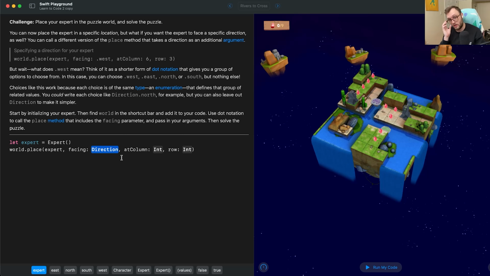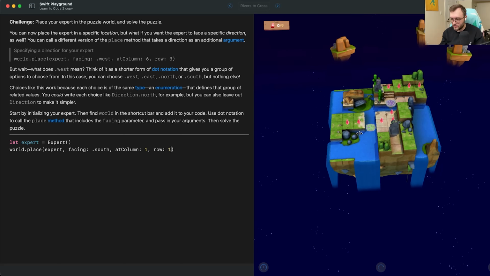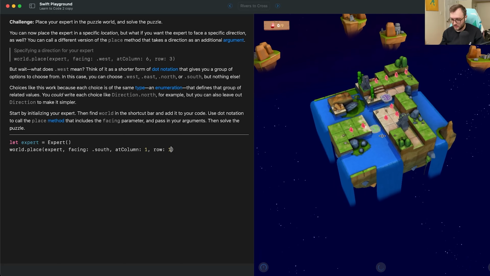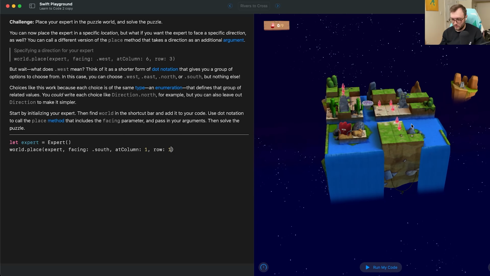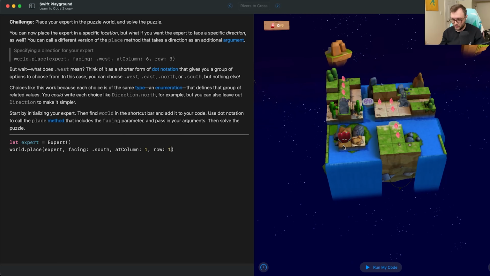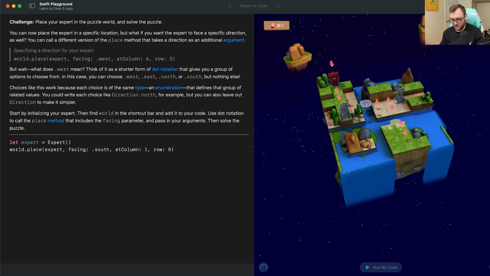Facing direction. I know it mentioned west, but let's figure out what south is. And then let's put them at 1, 1. Let's just try 1, 1 and see where that puts us. I wonder if we go into a spot we can't be, if we'll just glitch or something. Okay, we are in the middle of the rocks and we are facing south. Okay, so let's change this to maybe row 8. And hopefully we're way up here. Might be some experimentation. Yeah, okay.